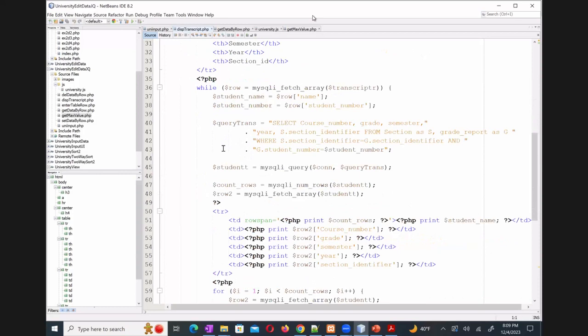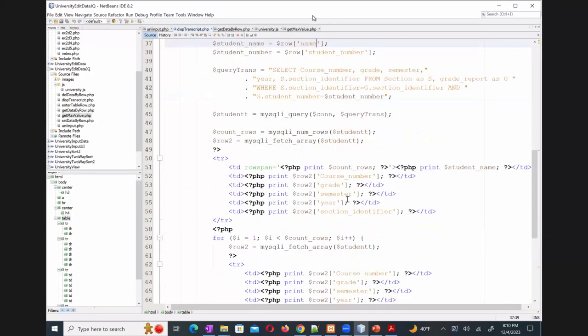Then in the while loop, I use a transcript content query for the selected student. The student number we find from a variable, this dollar row array element. Inside the brackets is the string index, so we call it an associative array: we do not use numbers as the index, we use strings as the indices. So we get the student name and student number, which we can use to do the query. After we get the query, we retrieve and display it, following the format.